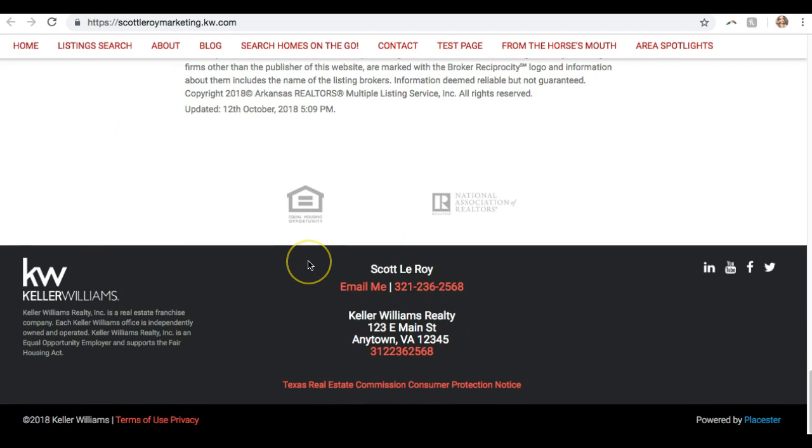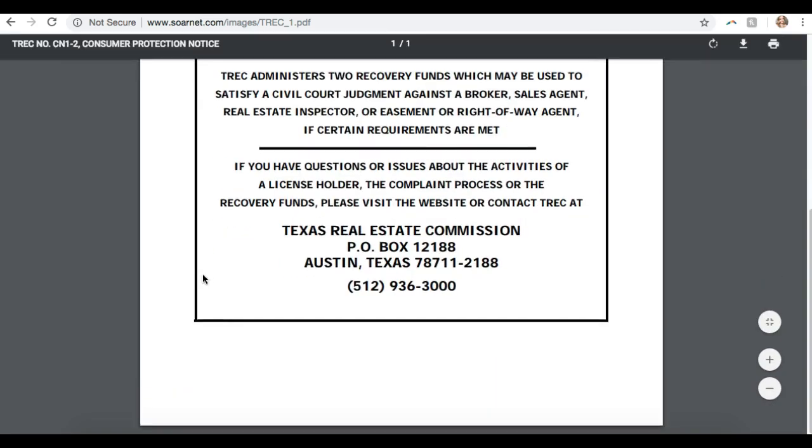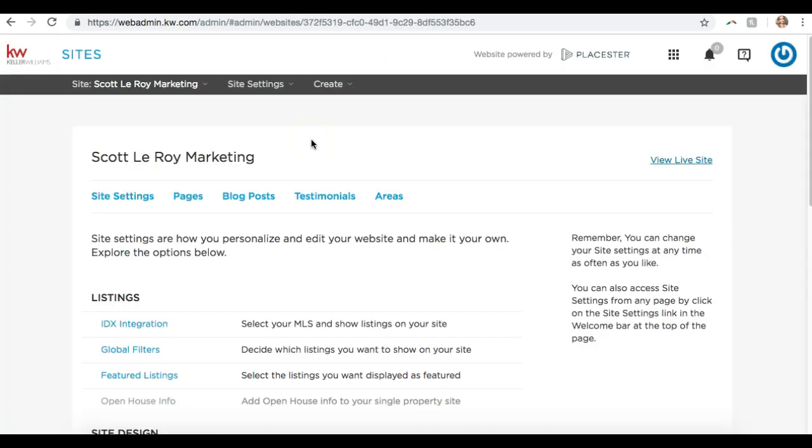Alright, here we go. So now at the footer of our website, you can see the Texas Real Estate Commission Protection Notice. This is that footer link that we were able to add in. So when you click on that, it brings you to whatever link you added. So it takes us to this TREC form. Perfect. So that's just information on how you can add that. I know there are states where that absolutely is required. We can actually take care of that for you as well.